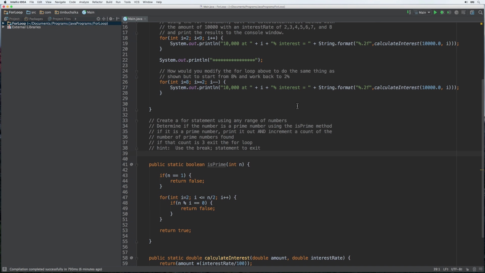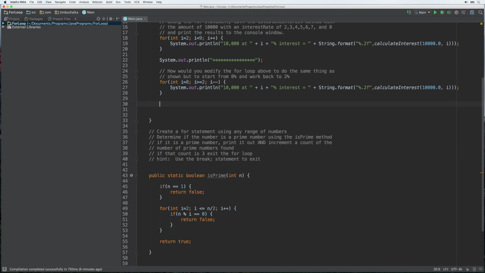Okay, so hopefully you managed to get it to work. Let's go through it now. I know this video is getting long again, so let's see if we can finish this off. I mentioned that we need to have a count, because we're going to exit if the count is 3. So we need int count equals 0. That's going to be the number of prime numbers found.